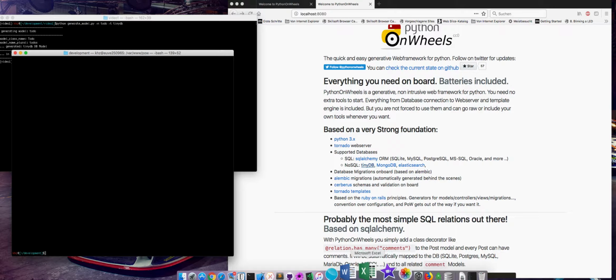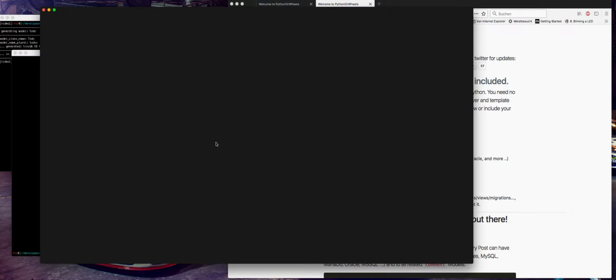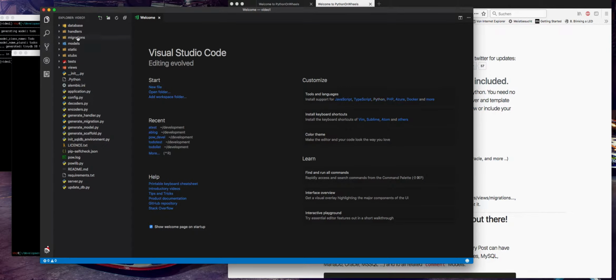And now we just have a look at our generated application. Okay, this is video 1, and this is the structure of a PythonOnWheels application, and you probably know it from Rails or others. It's structured like things you know. So we have the database interface here. You don't need to touch it. Normally it's just for general database access of supported databases.